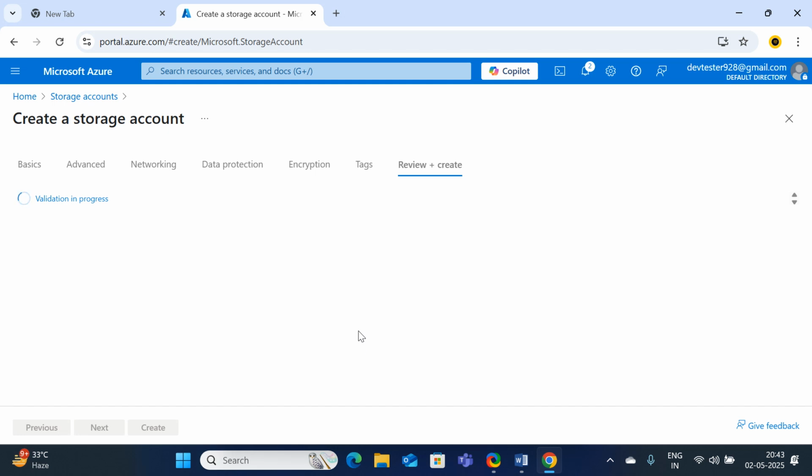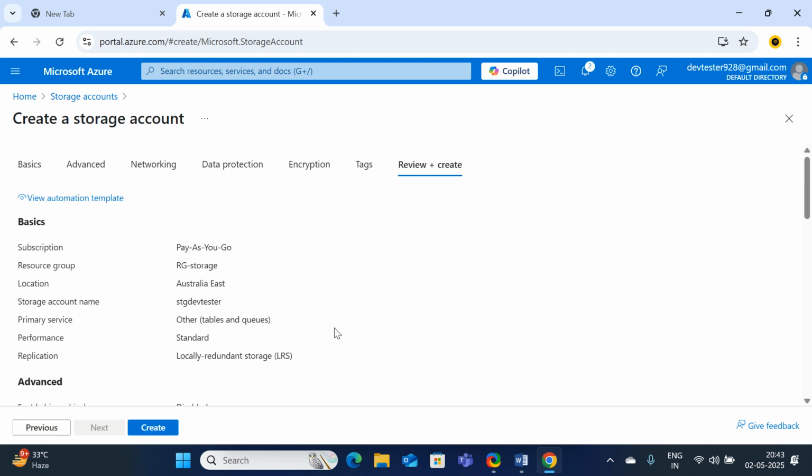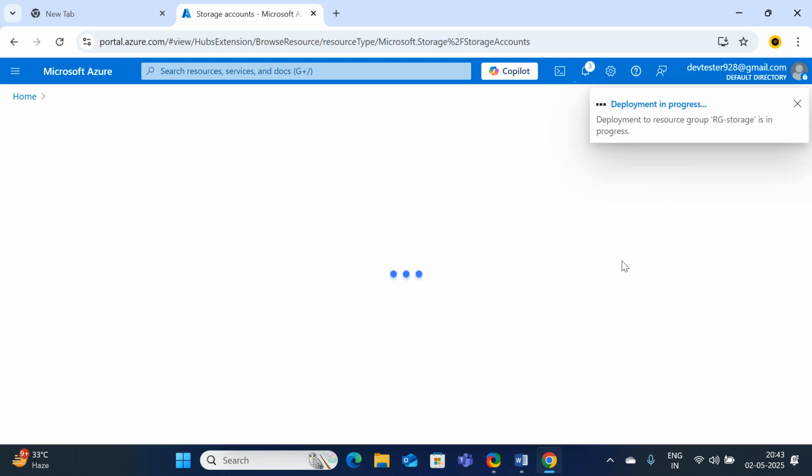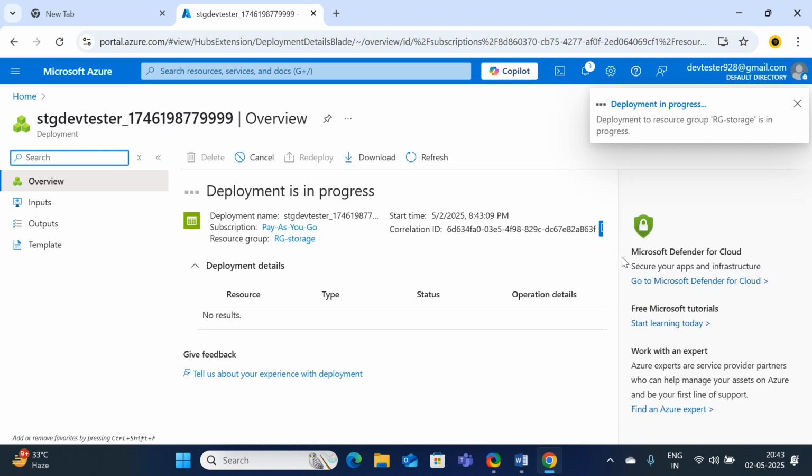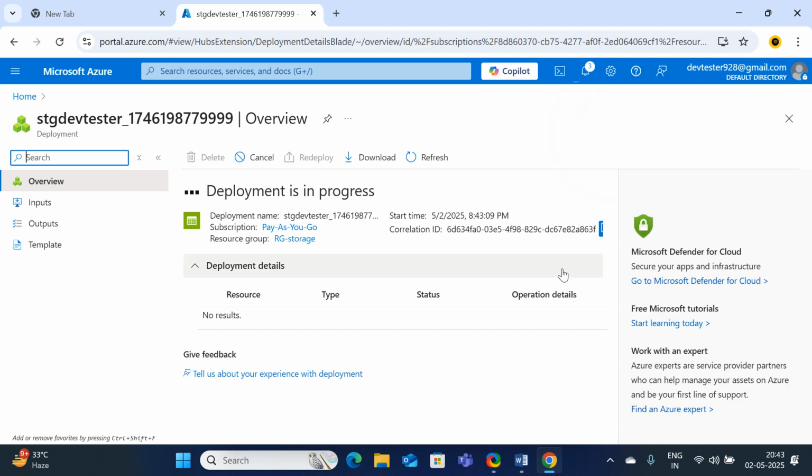Let me check. So we have explored each and every option while creating the storage account. Just click on create. It is going to initialize the deployment. As we discussed in the last session, whatever resource you create, on the backside an ARM template script is running, Azure Resource Manager. Here the deployment is in progress. It is going to take some time.